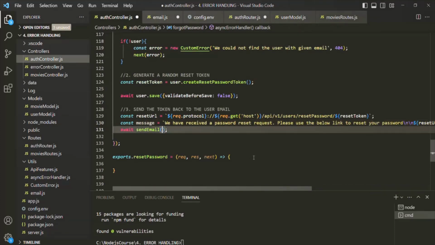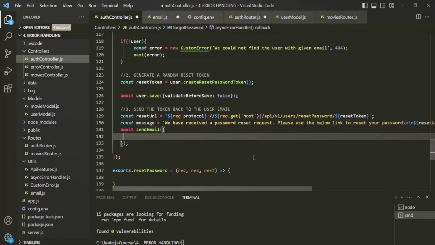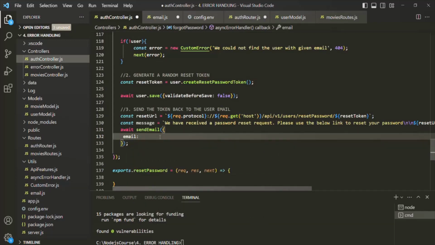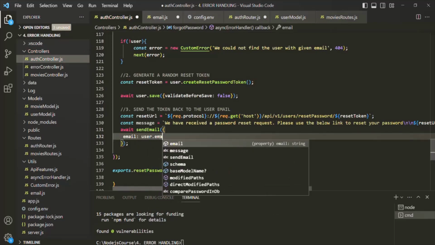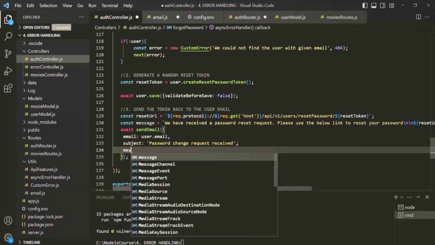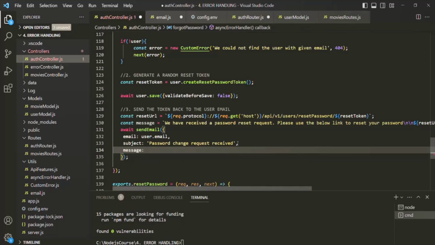Now to this send email, let's pass some options. Here let's specify the email to which we want to send this email, and we are going to get it from the user object. So we can say user.email. Then let's also specify the subject, and for the subject let's say password change request received, or you can specify any subject here. And then let's also specify the message, and to this message we are going to assign this message variable.